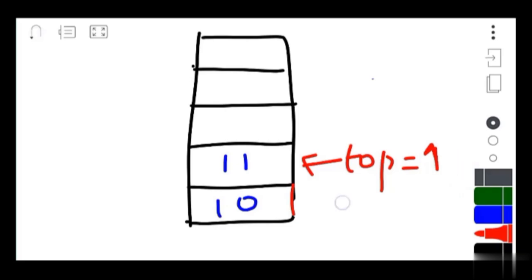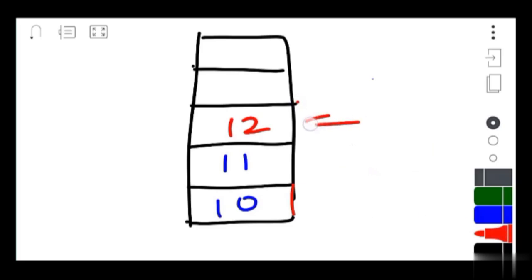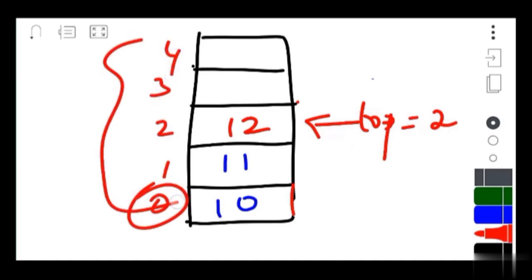Here the top is 0. If I have one more element, say 12, then these two are not top variables. Top points to this, and it will have a value 2. So the values are 0, 1, 2, 3, 4. You know that it starts from 0. These are nothing but indexes or indices.